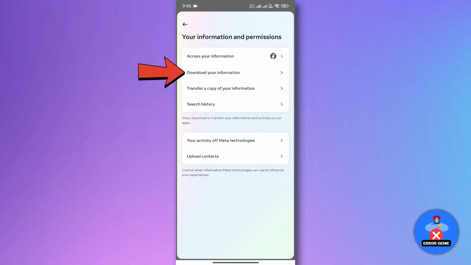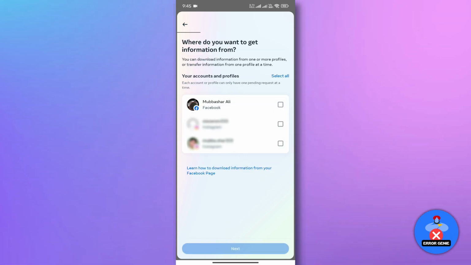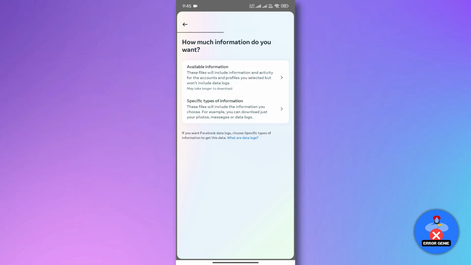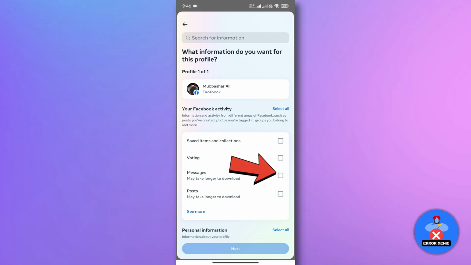Next, tap on the Download Your Information section. Tap on the Download or Transfer Information button. Next, choose your Facebook account and tap Next. On the next page, choose the specific type of information section. Next, check the box next to the Messages option and tap Next.